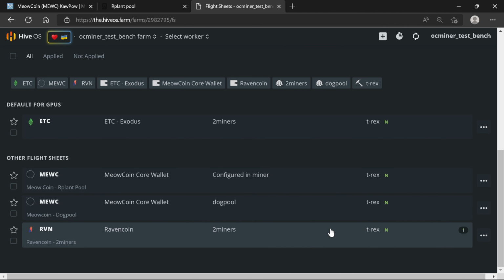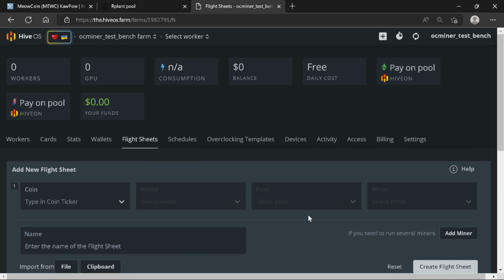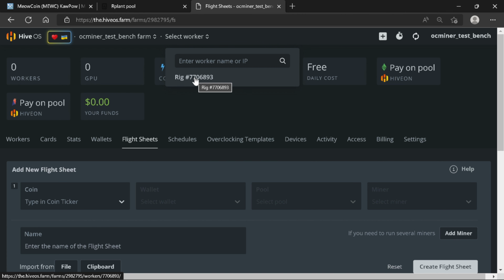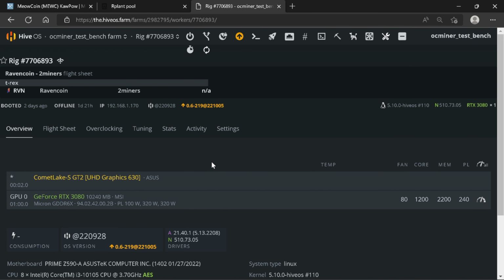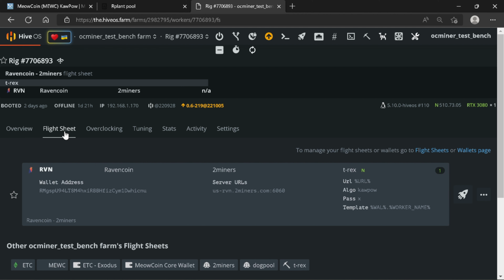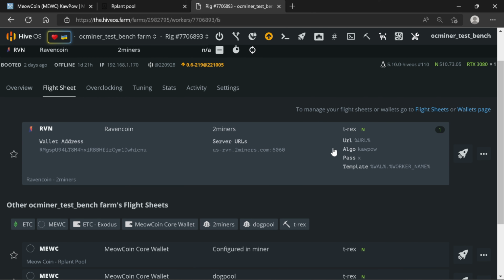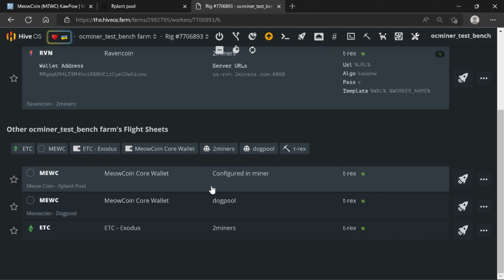After creating our flight sheet, we scroll up. We want to send this flight sheet to a worker or all of our workers. Do the drop-down box for select worker. Select the worker that you want to send this flight sheet to. When that comes up, click the flight sheet section. Scroll down. The first one is going to be the flight sheet that your miner is currently on. Scroll down and you will see the 2 MeowCoin flight sheets that we just created.